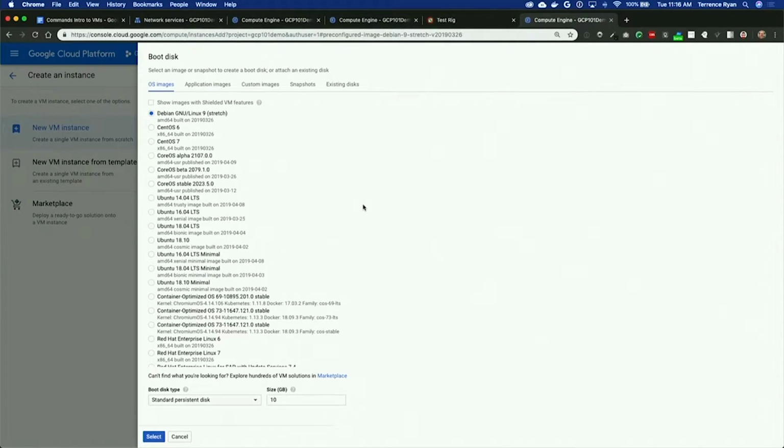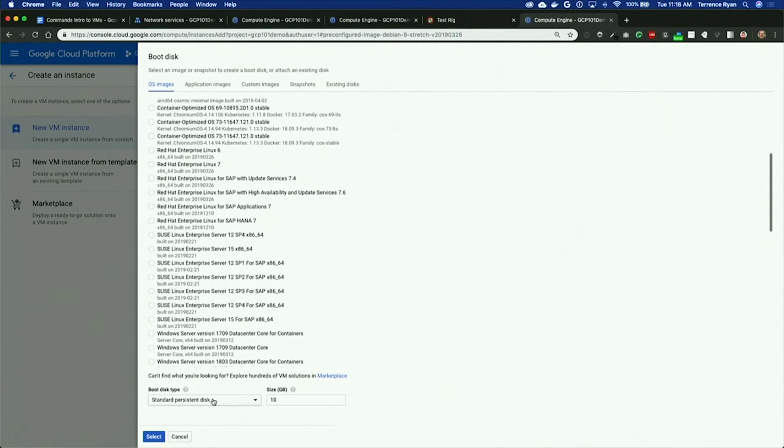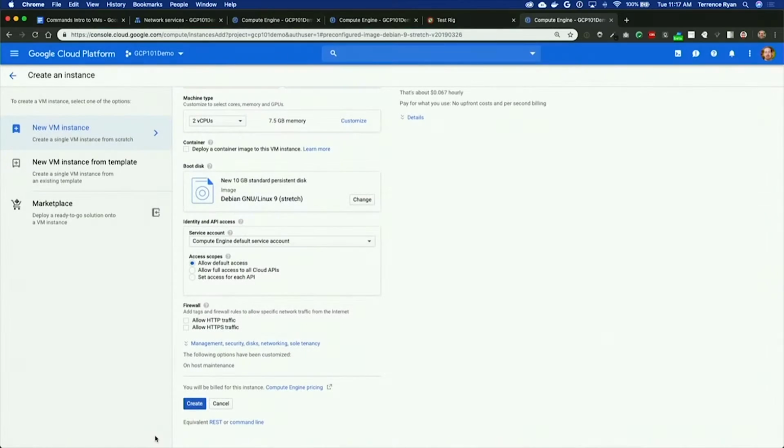And then let's see, what else can I do here? Oh, I can change the boot disk, right? So you'll see I have a number of options for OS images I can start with. I can go with Ubuntu or CoreOS or SUSE or Red Hat or a couple Windows flavors as well, if that is the way you like to roll. I'm gonna just leave it to default. And I can also choose between SSD and standard. I'm gonna leave it standard just because I'm not gonna do a lot of computing with this machine.